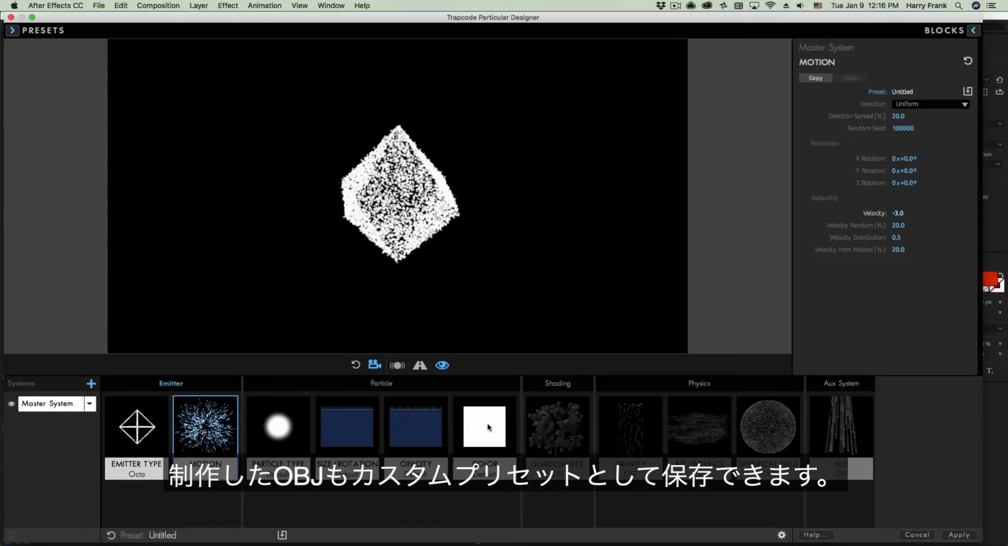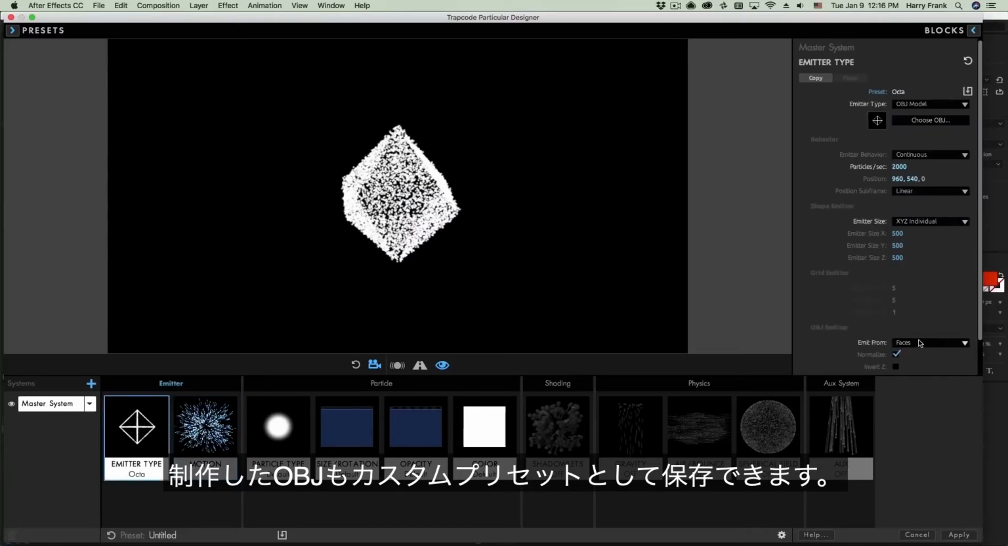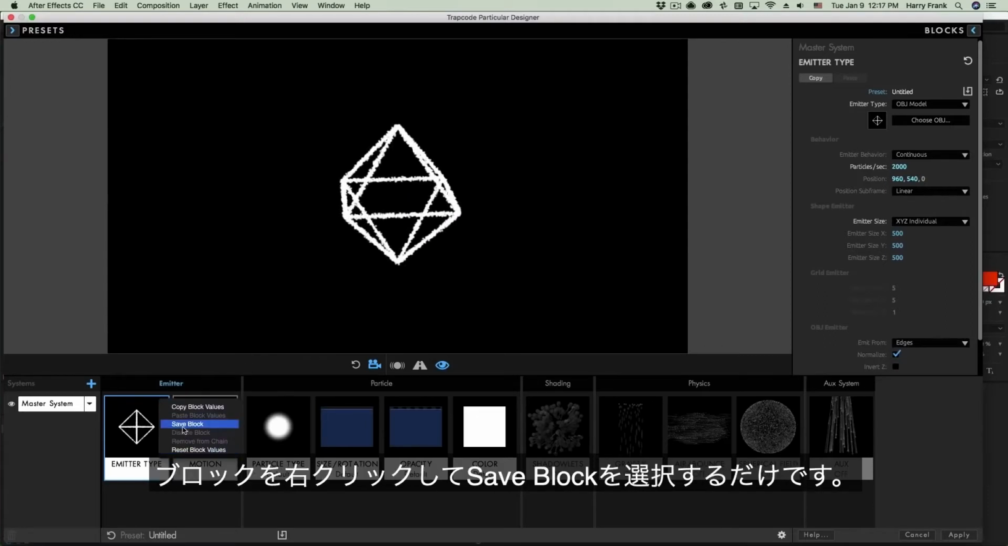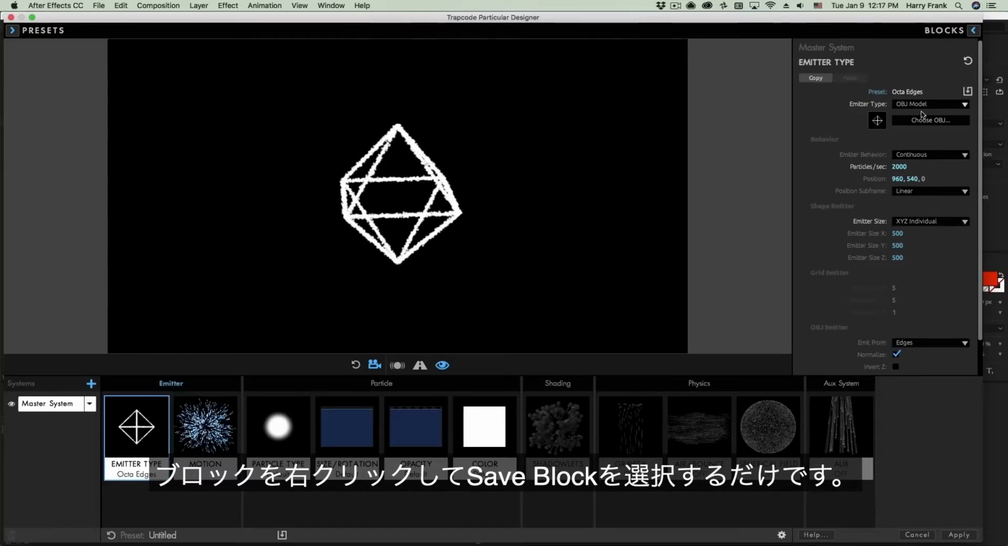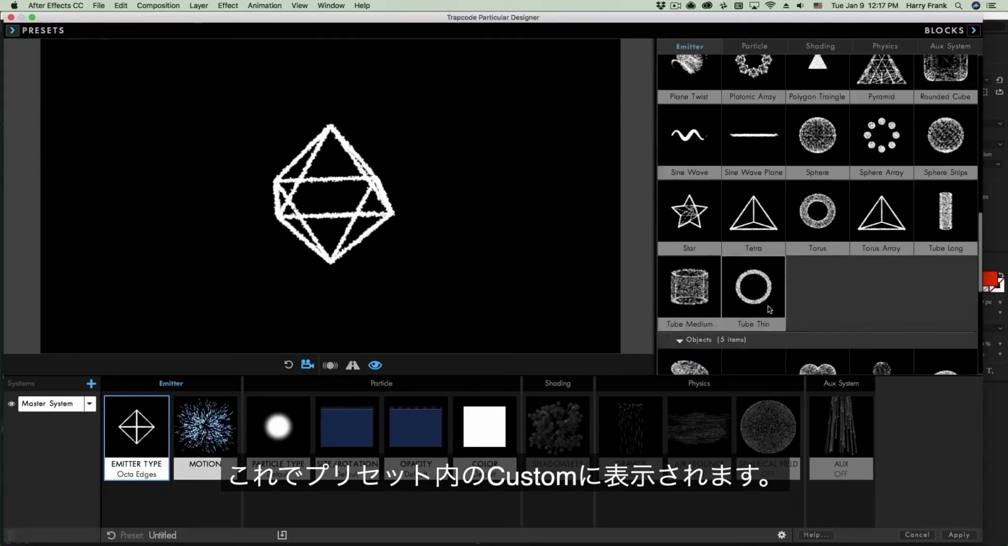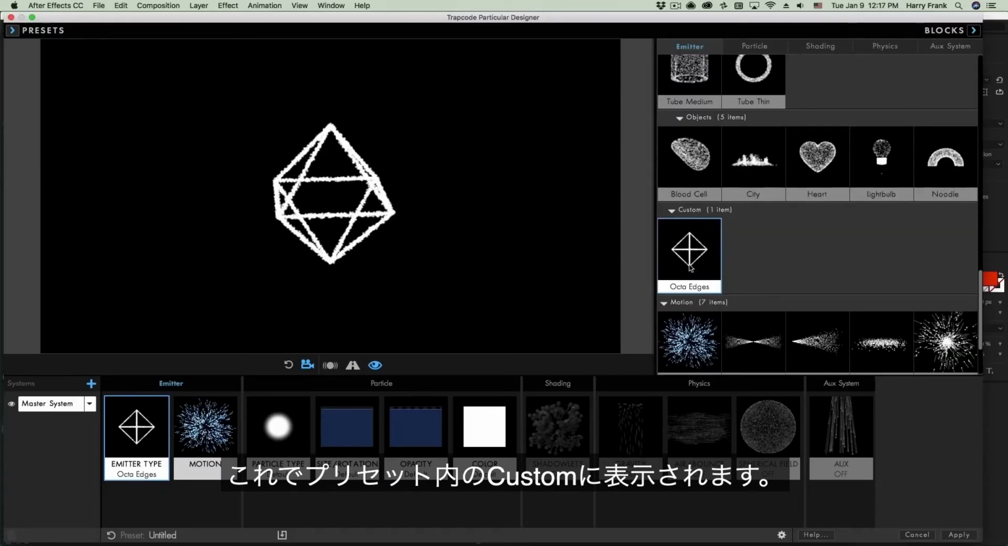And also, if you save one of these blocks back to the library, let's say I go in here and I change this to edges, and I go in here and I say, save this block, and I hit B, this will be stored in my custom section down here with the rest of my OBJs.